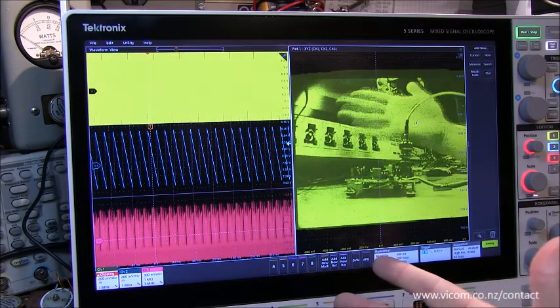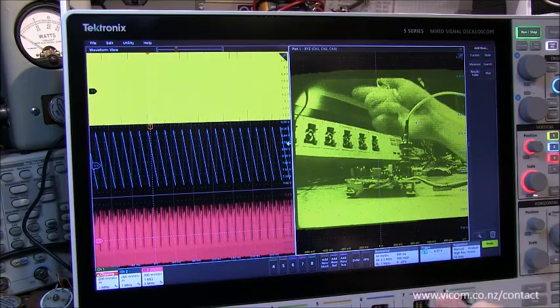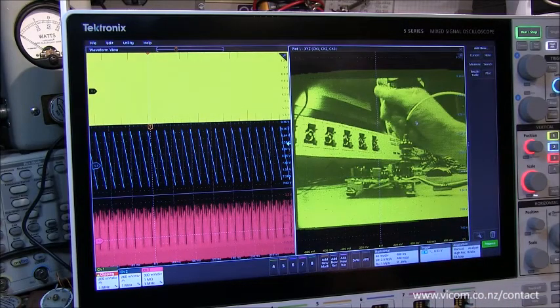Anyway, just a little bit of fun with the XYZ plot mode on the 5 series MSO.